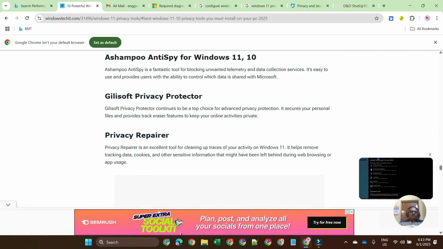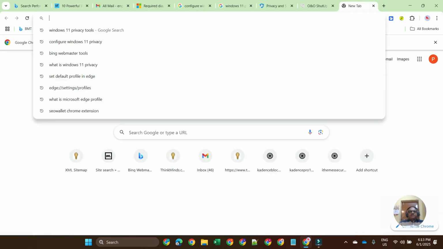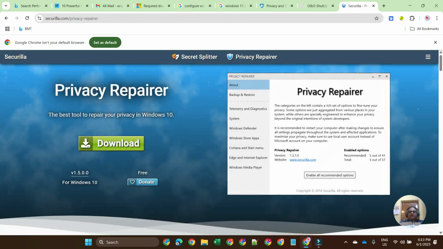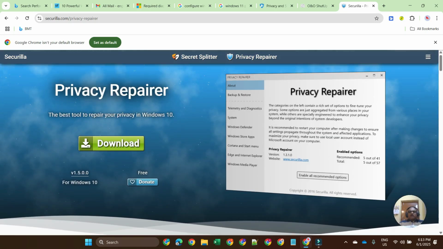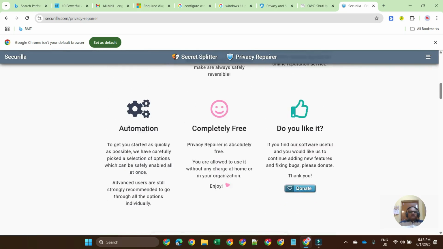Like Privacy Repairer. So, let's say Privacy Repairer. Is this going to work or not? We shall see. So you see that Privacy Repairer is one tool where you can protect your privacy. This is also for Windows 10. They have not updated it for Windows 11, it looks like. So privacy protection to protect your privacy, advanced options, etc.